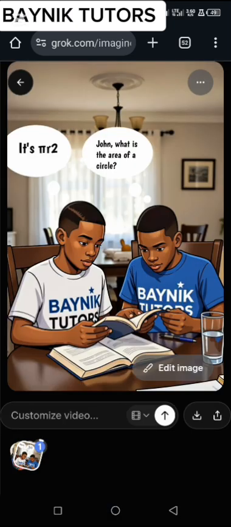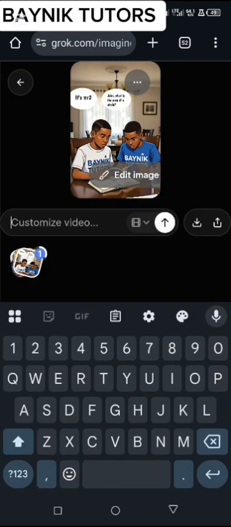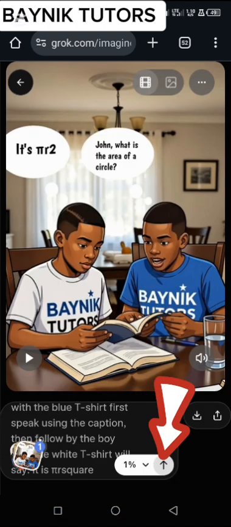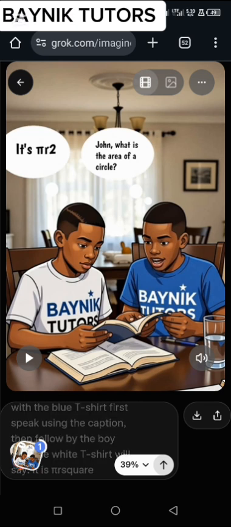So now I want to give it a prompt now. Customize video. Funny, I understand. So it's not giving me what I want. So that's why I had to change the prompt. It's saying something else. I'm sure it loads up to 100% before, so it might take a while, but just be patient.